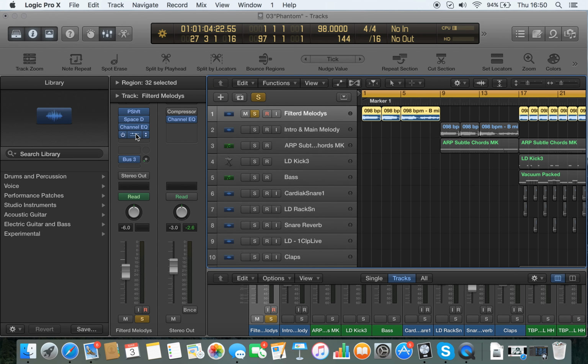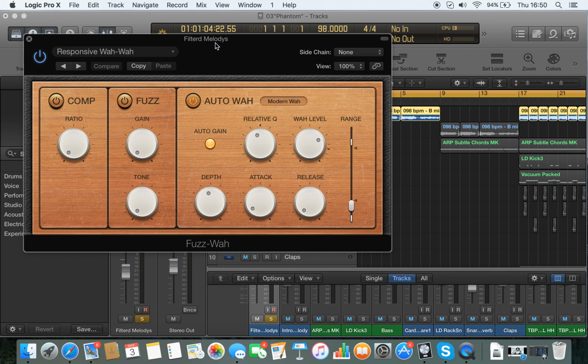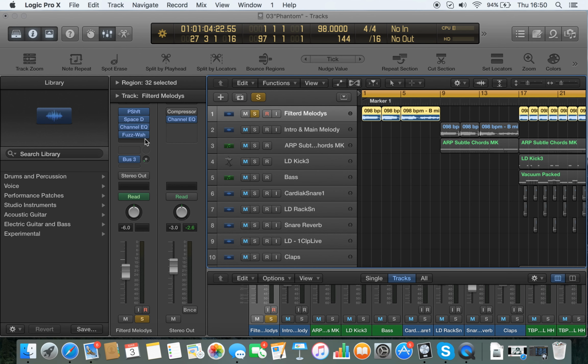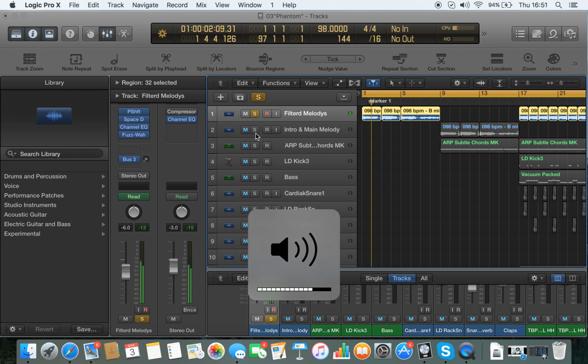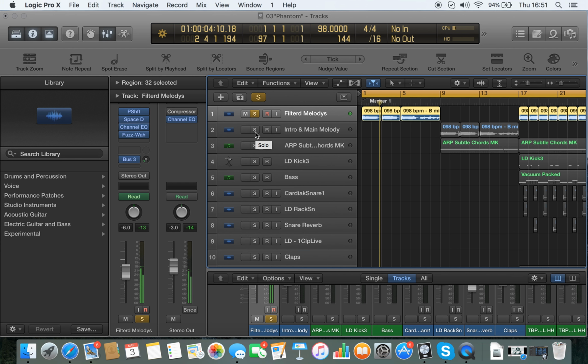Also important for the intro is the filtered melody. It's a responsive wah-wah filter on Logic. It's Fuzz Wah, and it just gives it something different to when it drops. So I'll play it. So as you can tell, it's pitched down by 3 semitones, so it's different.